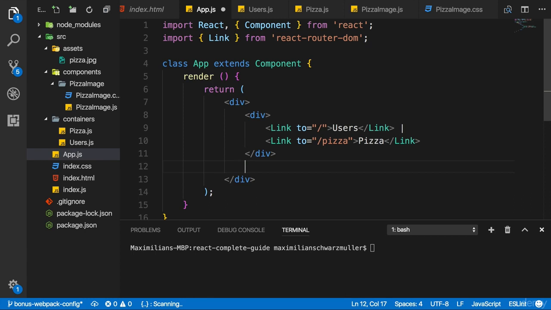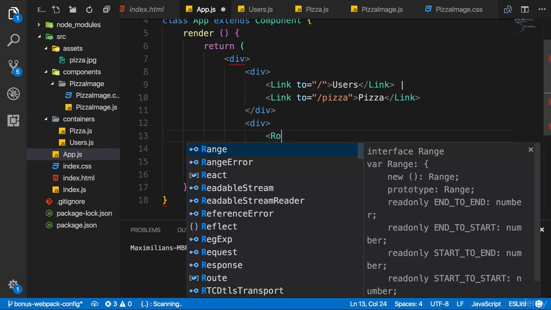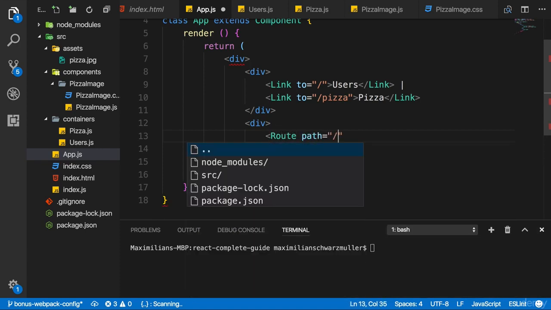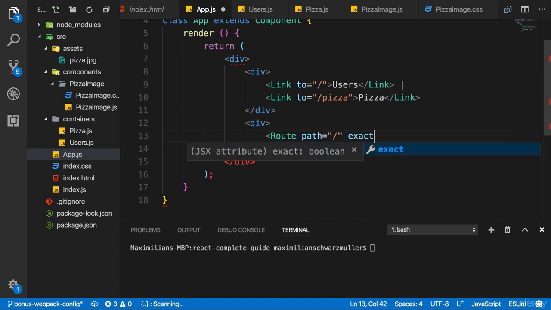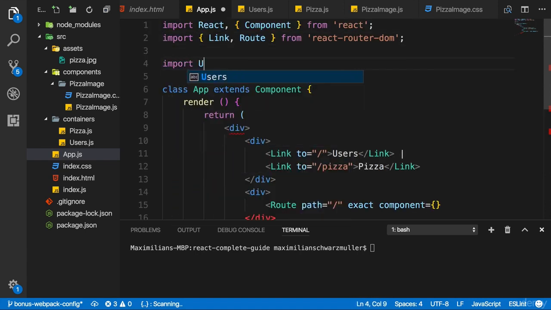The interesting part now comes below that div with the links. Here's the div where I want to render the routes. And for that, I'll import Route from React Router DOM. Now here, there will be 2 routes. The first route is simple. For the slash path, which I want to match exactly, I want to load a component, and that should be my Users component. So I'll jump up to the imports and import Users from ./containers/Users.js.